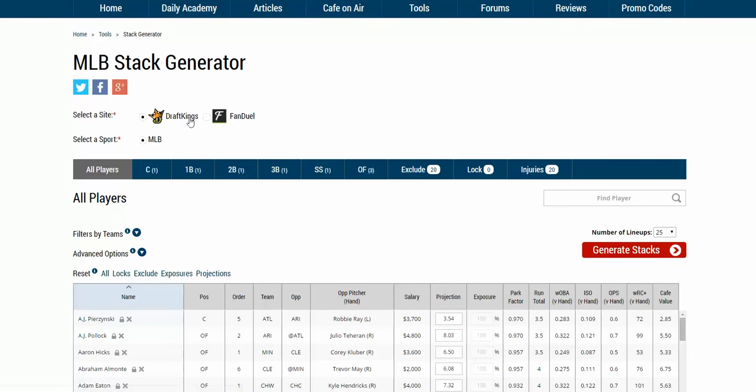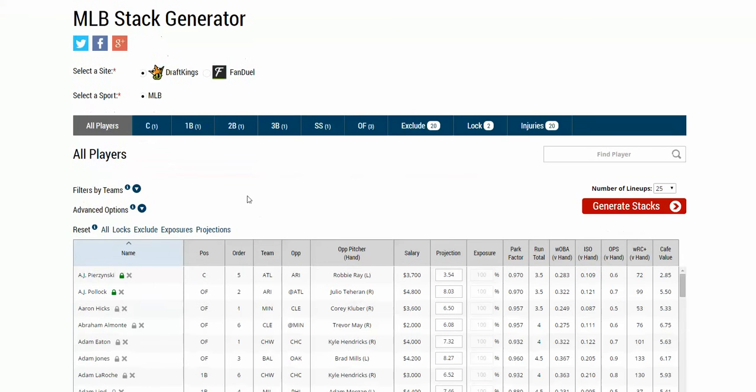First thing you're going to do is select a site. Right now we have DraftKings and FanDuel. We'll be adding additional sites in the future. Keep in mind that both these sites are essentially separate tools. So if I were to lock someone like AJ Pollock in DraftKings and then go over to FanDuel, AJ Pollock wouldn't be locked. They have separate salaries, separate projections, separate locks, separate excludes. Keep that in mind. Then you select a sport. Right now we only have MLB, but we'll have additional soon.